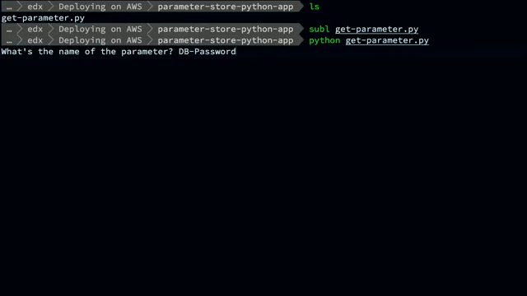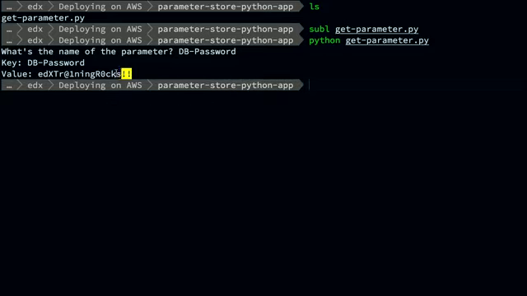When I press enter, my application will do an API call to AWS Systems Manager and will get the parameter I just stored. You can see that the value of this parameter is ADX Training Rocks.